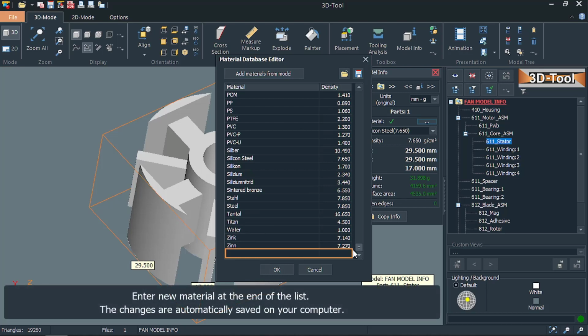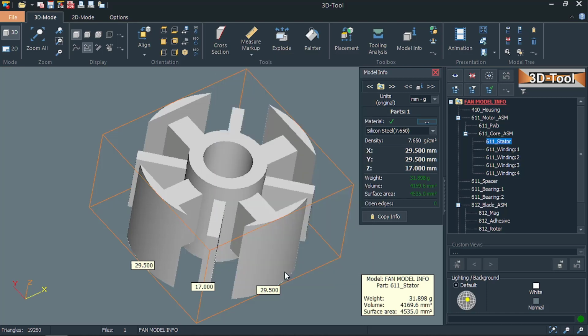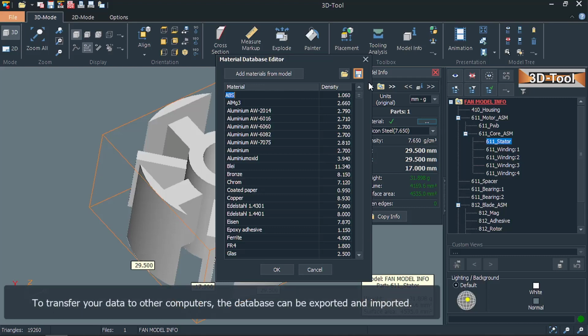Enter new material at the end of the list. The changes are automatically saved on your computer. To transfer your data to other computers, the database can be exported and imported.